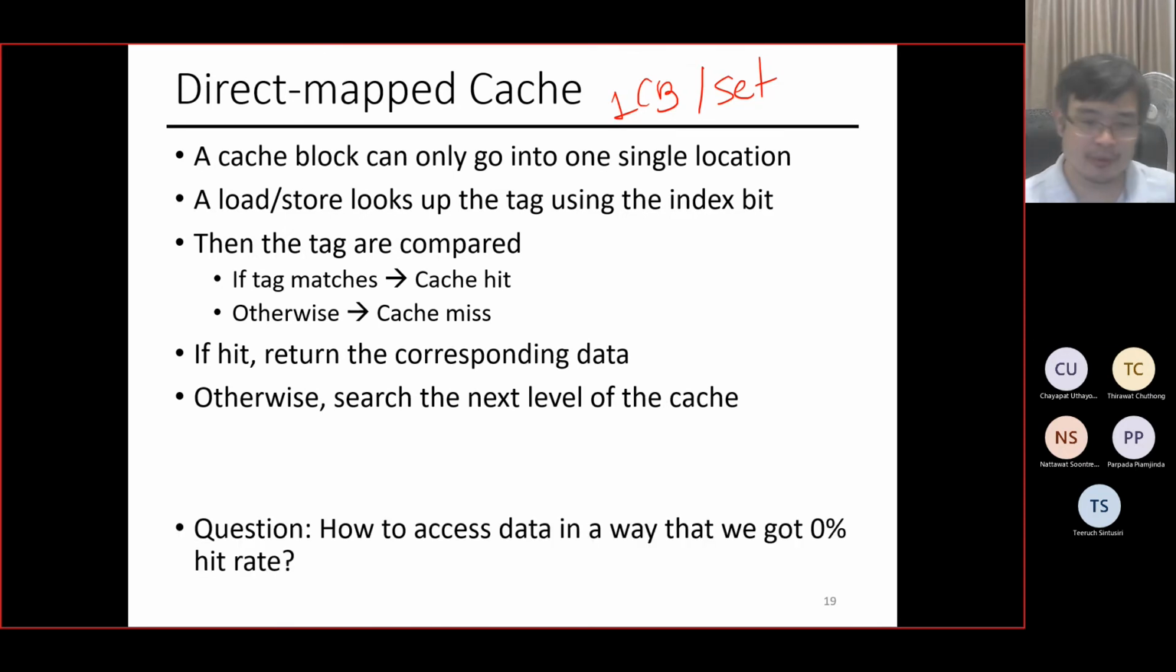So this is a question I want to answer later when we do a break. Is it possible that if I use the direct map cache and I only access 2 different addresses, I never get a hit? So let's keep that question for when we do a break.